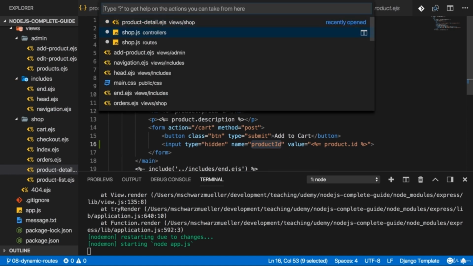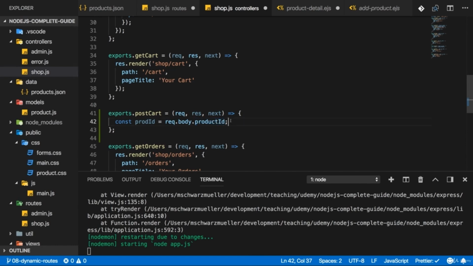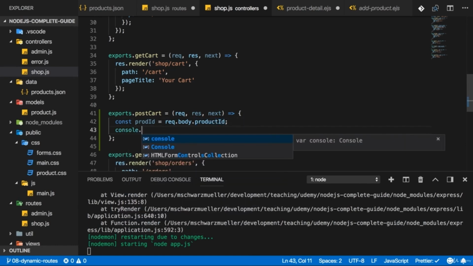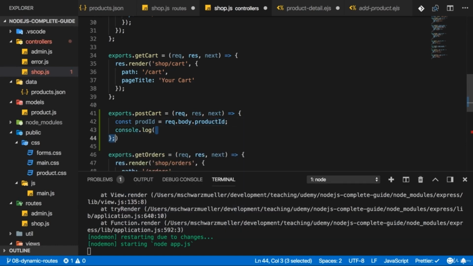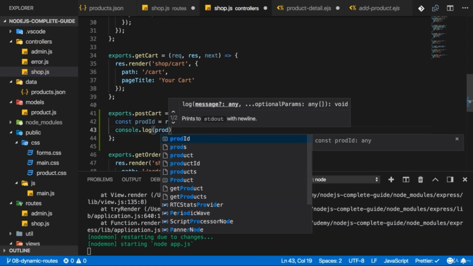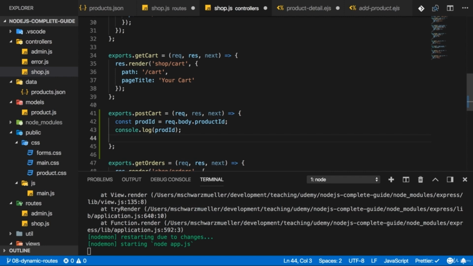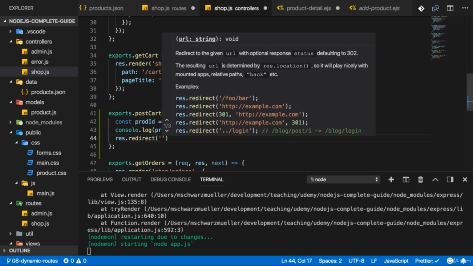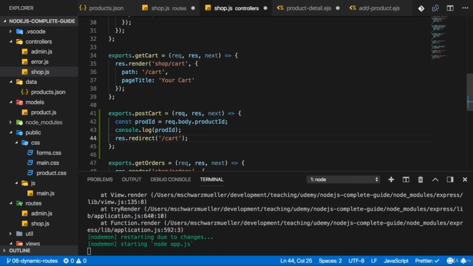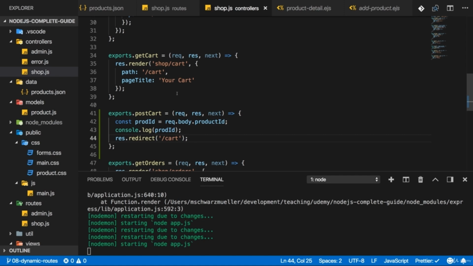So therefore here, I've got this available. I can console log this for the moment. And thereafter, I can simply redirect, maybe to just /cart here. And this will then load the get route. So it will render the cart page.